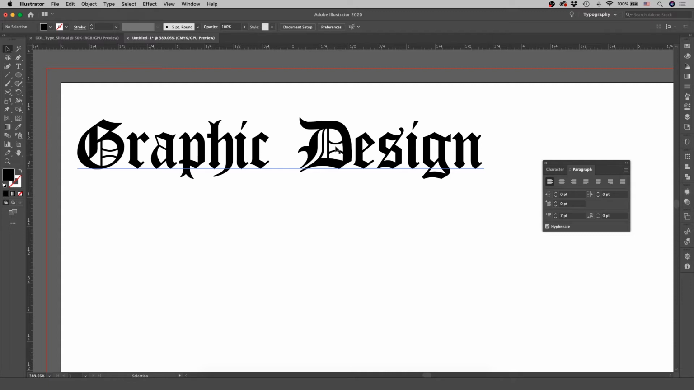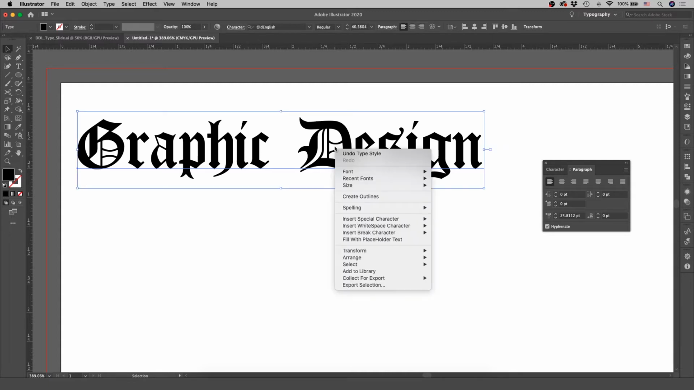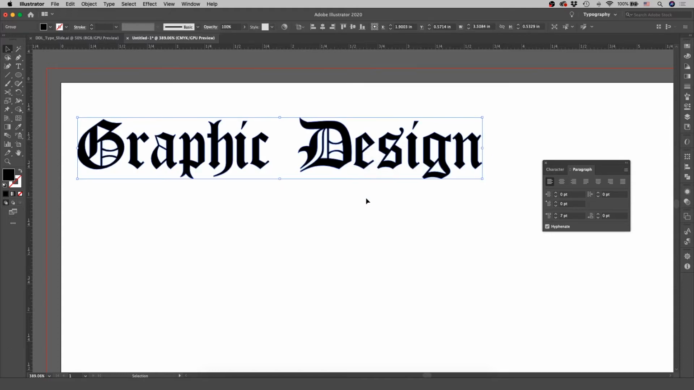So to avoid this problem, you can right click on your type and select create outlines. This turns your type into an object. So instead of being able to use the type tool and change the text, everything here is now just vectorized and are just shapes. So you can right click again and ungroup all of these letters. Once you've ungrouped them, you can use each of these letters separately or move them around however you like.